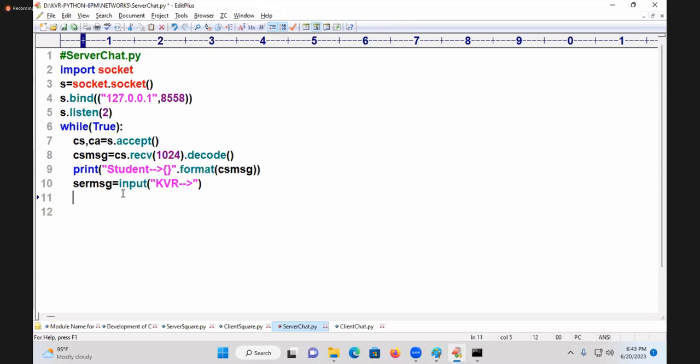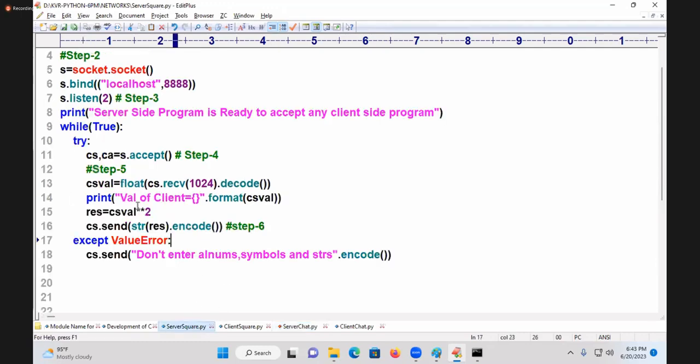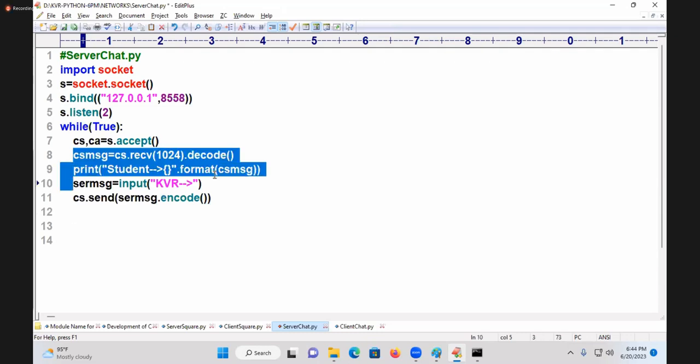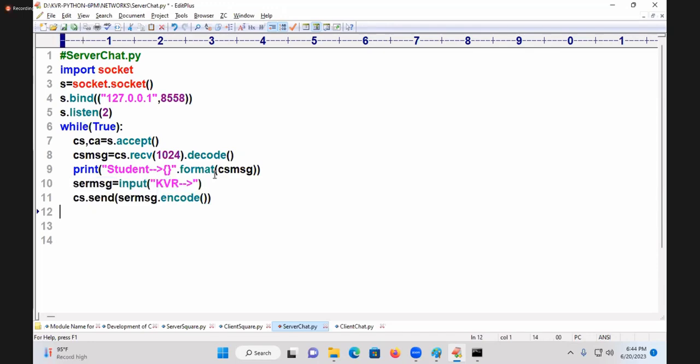Earlier, I just received the message, processed it, and only sent the calculated result. But today I am reading the data based on your message. I will send this message to whom? The client. How do you send it? CS dot send of server message dot encode of. So it receives the message, prints it, reads the data, and then sends.